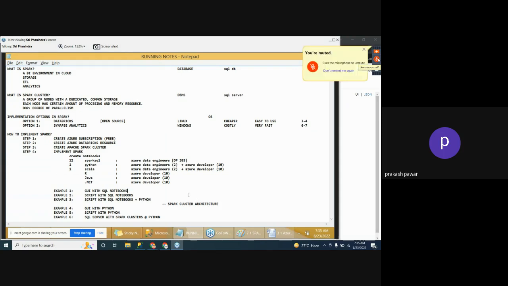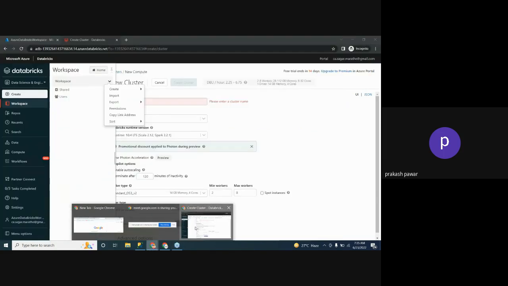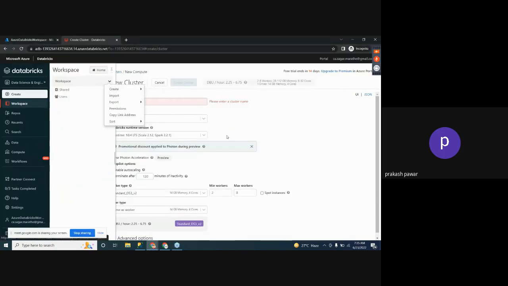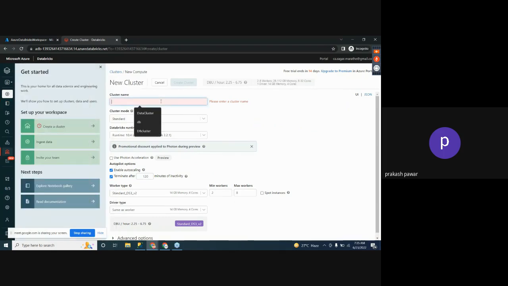Okay? Let's observe carefully. Now, what do we do? Databricks resource ready, cluster ready. Now, the notebook has to be ready. What is a notebook? Simple.